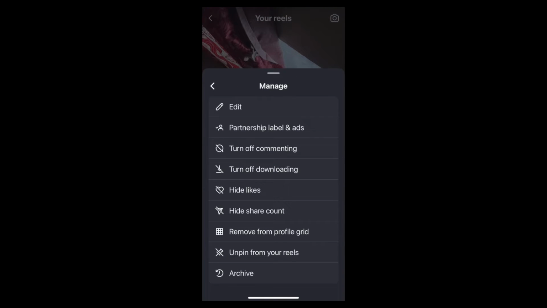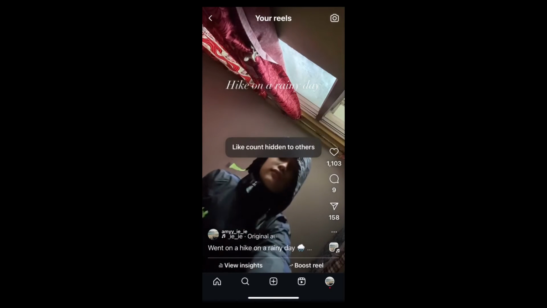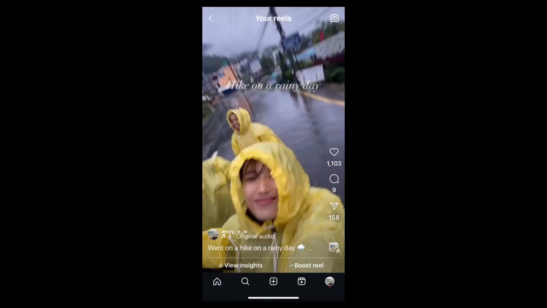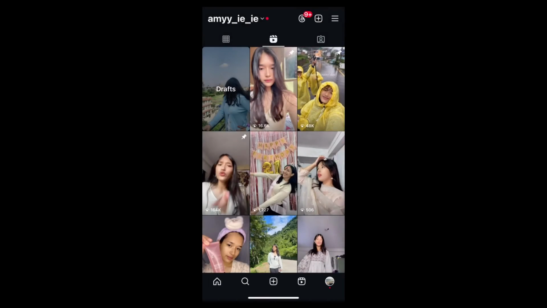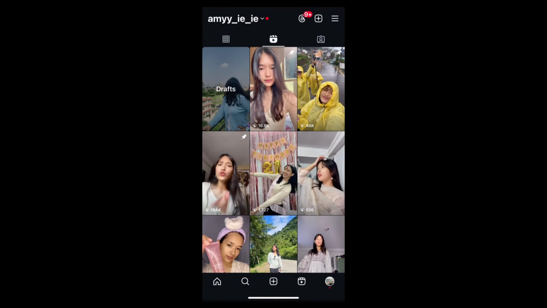Finally, you can see the option of hide likes. Go ahead and tap on it. Now you can see the likes have been hidden to others. And that's it. Now you know how to hide likes on Instagram. Whether you want a more private experience or just want to reduce the pressure of likes, Instagram makes it easy to control what you see.